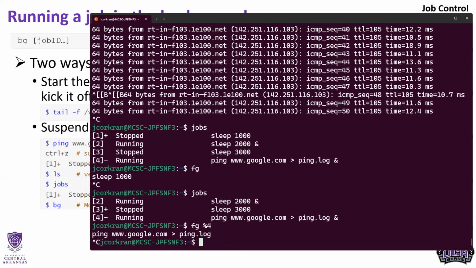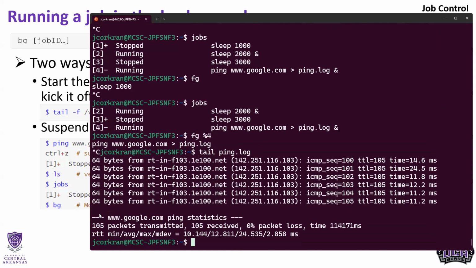Sure enough, I can Control C, and then we can validate that that closed down correctly by using the tail command. And here we can see we had 0 packet loss. Everything was good there. All right.